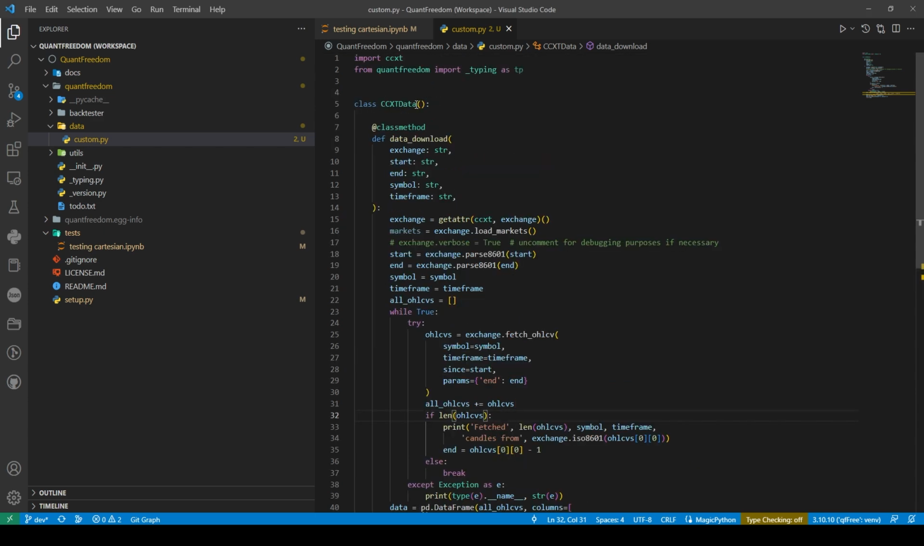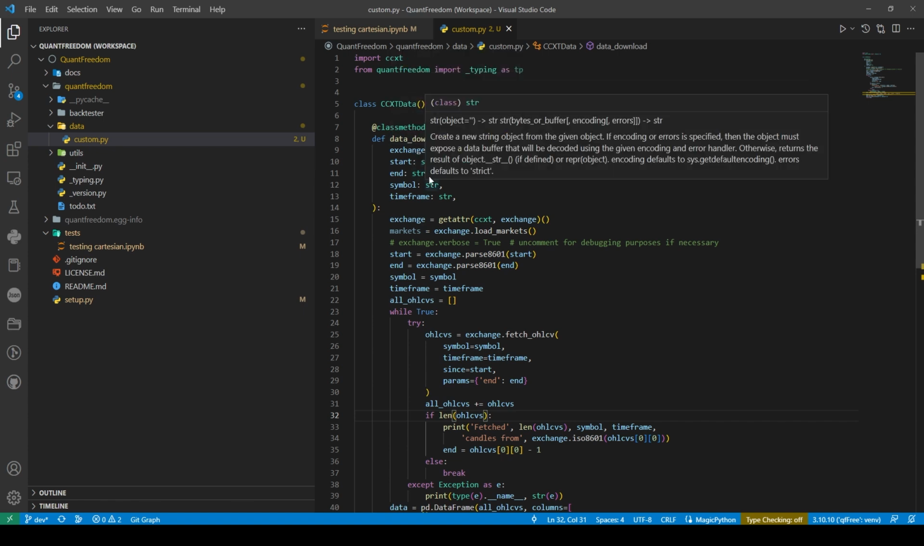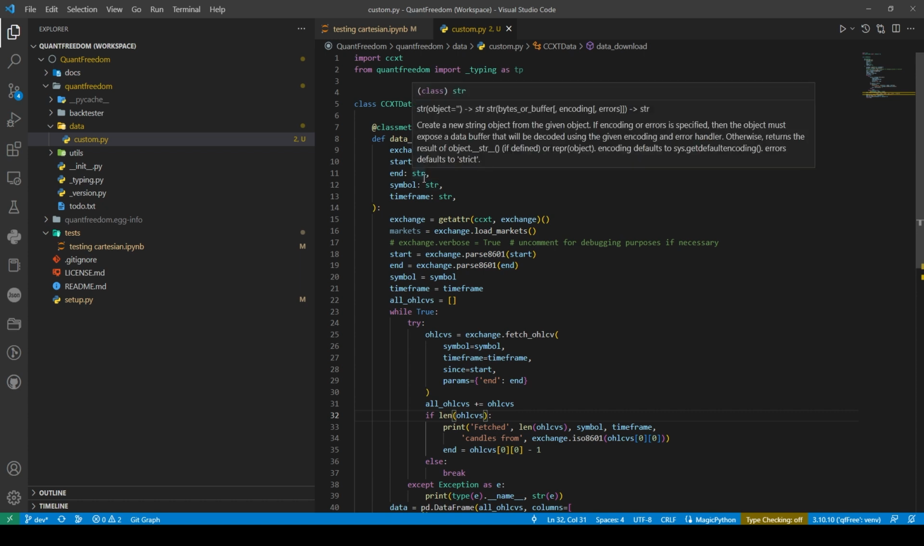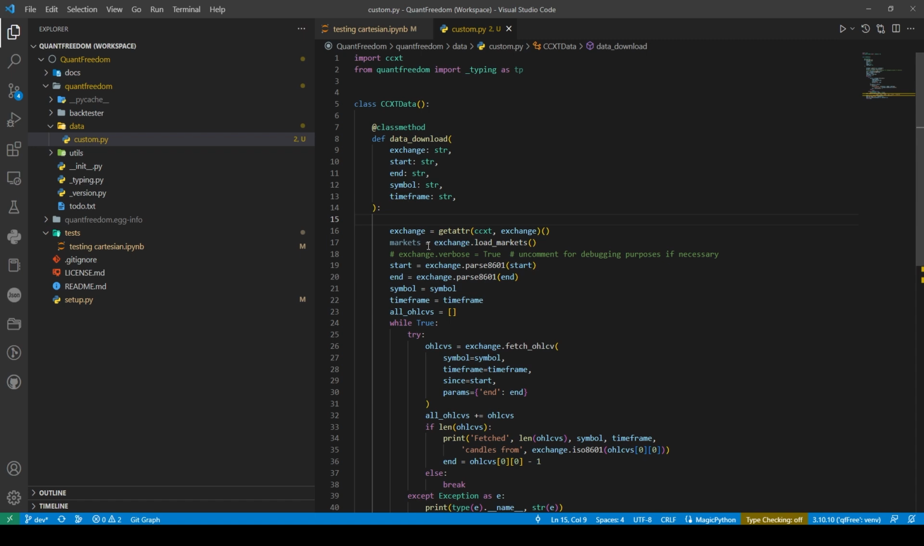Data download. So CCXT data, class method, data download, string. I guess for the end time I'd have to put an if statement here. If it's empty, then just get the date time now. I'd have to get date time now. Oh yeah, I have to import pandas as well.